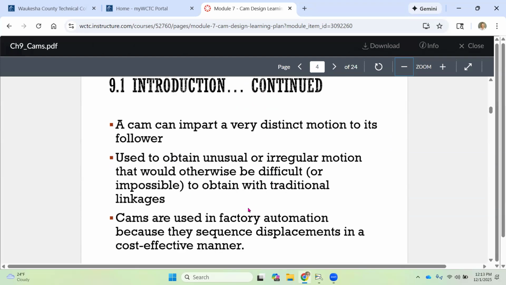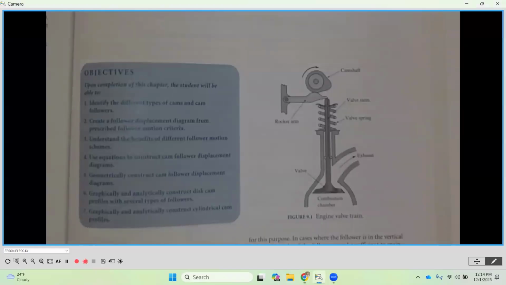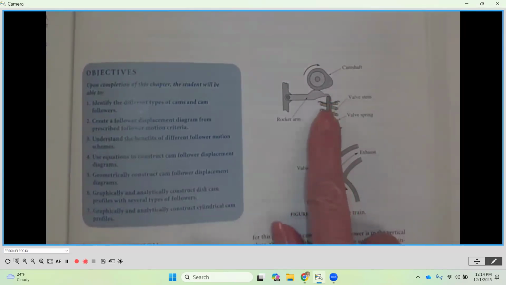Okay. Now, a cam can impart a very distinct motion to its follower. Okay. It's used to obtain, if you would, unusual or irregular motion that would otherwise be difficult or impossible to obtain with traditional linkages. So it takes a very simplistic approach and a very minimal number of parts to go from rotational motion to linear motion. And it's really just through the shape of that cam that's going to get that follower to go up and down in this case. Okay.